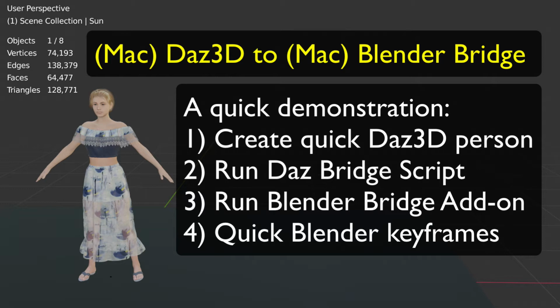1. How to create a very simple character in Daz 3D Studio. 2. How to run the Daz 3D to Blender Bridge script from within Daz 3D Studio. 3. How to run the Blender Daz Bridge add-on, which will import the model into Blender. 4. How to display the character and rigging, and create simple keyframe animation.